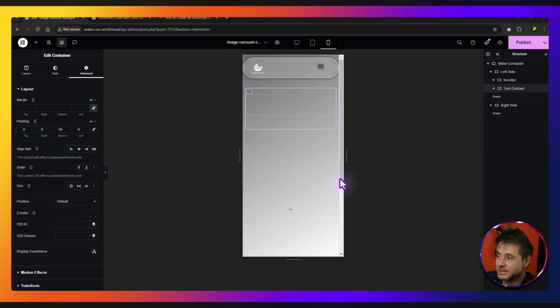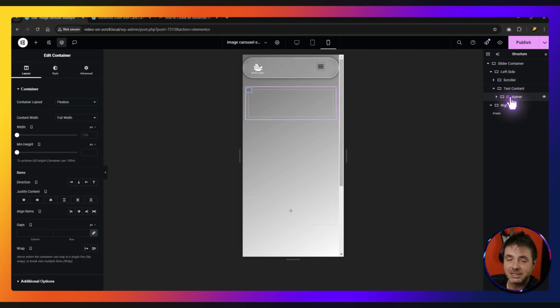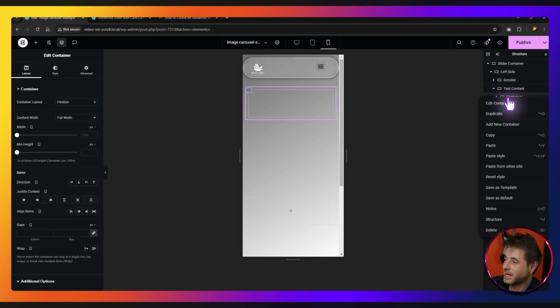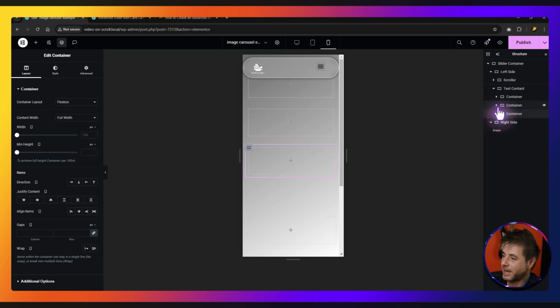So inside this container, we're going to add 3 separate containers. One's going to be for the headings, one's going to be for the text content, and one's going to be for the buttons. So let's go and add those containers here quick. Just make sure it's in the right place. So this first one's there. I'm just going to duplicate it 2 more times, and there we go.